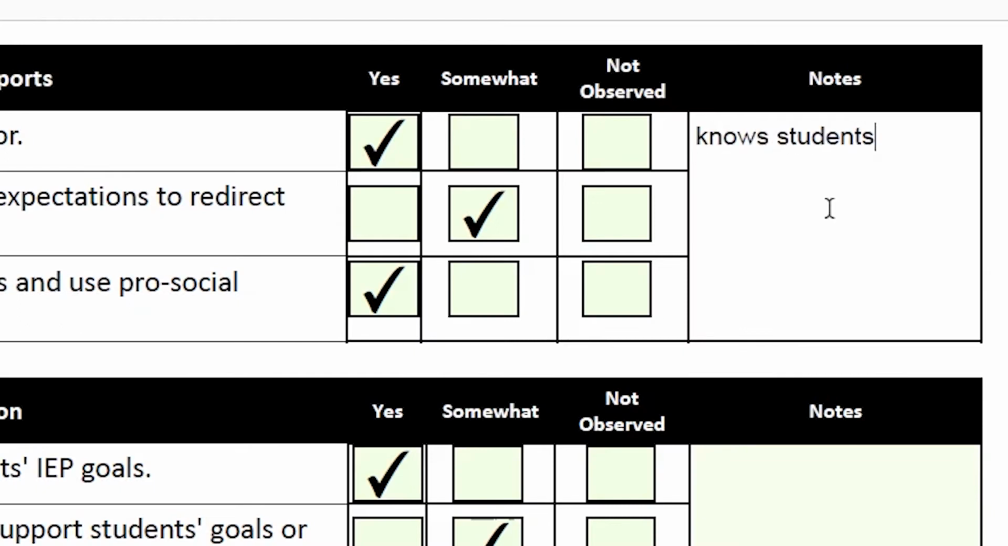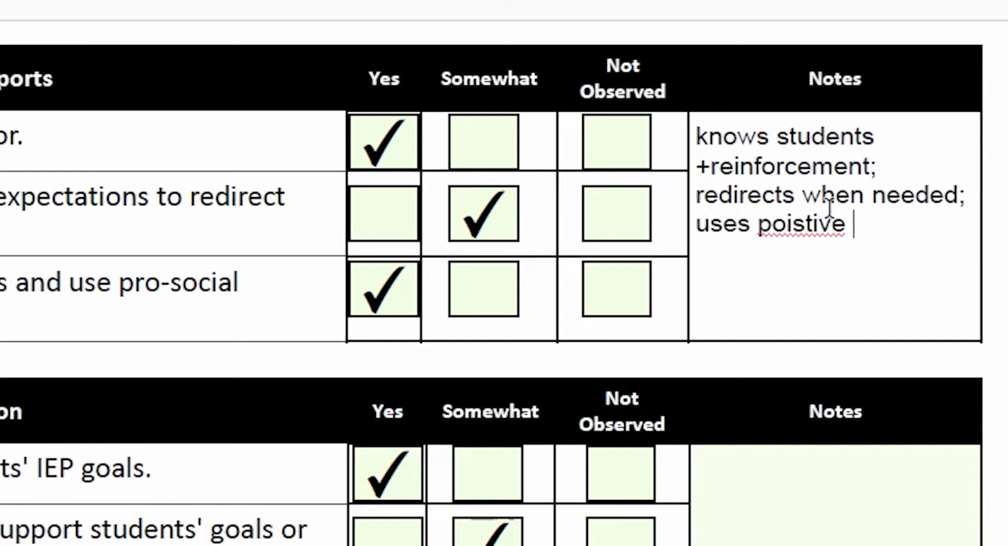Can they redirect the student without making them more upset? Can they redirect simple behaviors and get them back on task when the students may be displaying avoidance behaviors or shutting down? How can they get them back on track? Can they provide simple positive redirection that's appropriate and meaningful to each student?